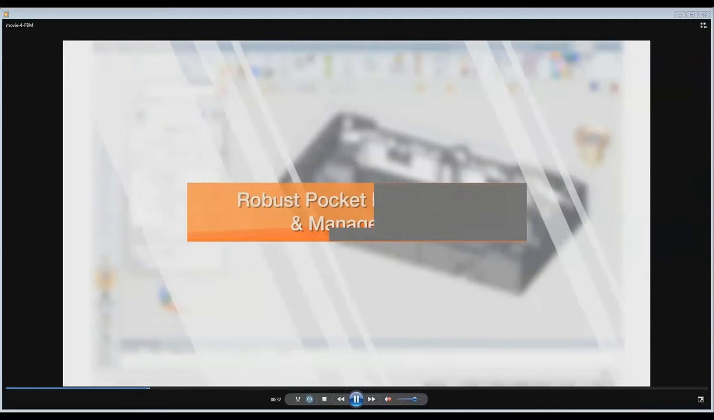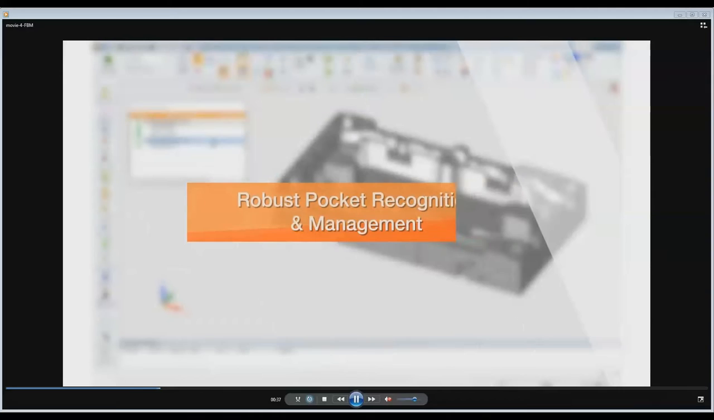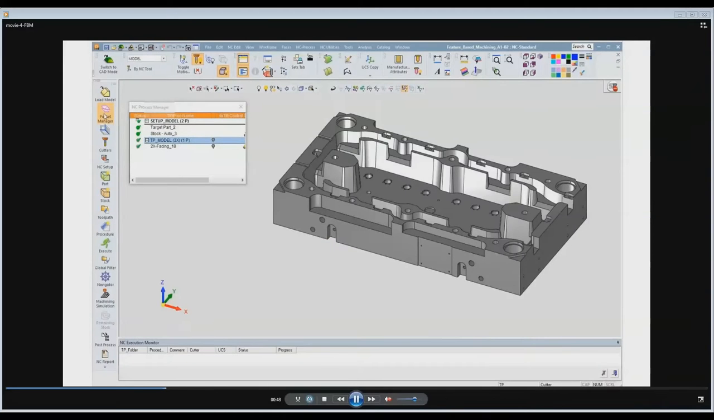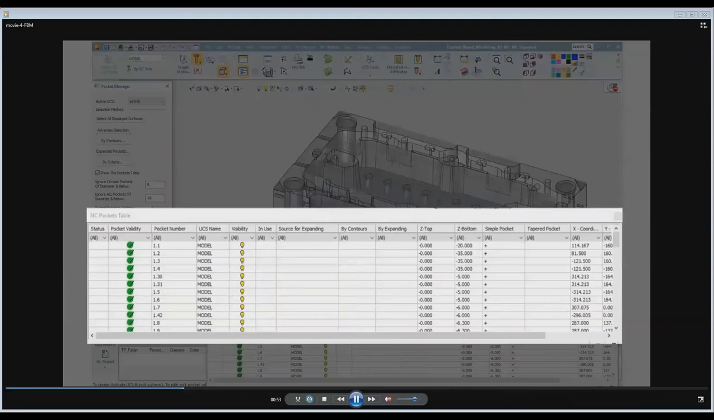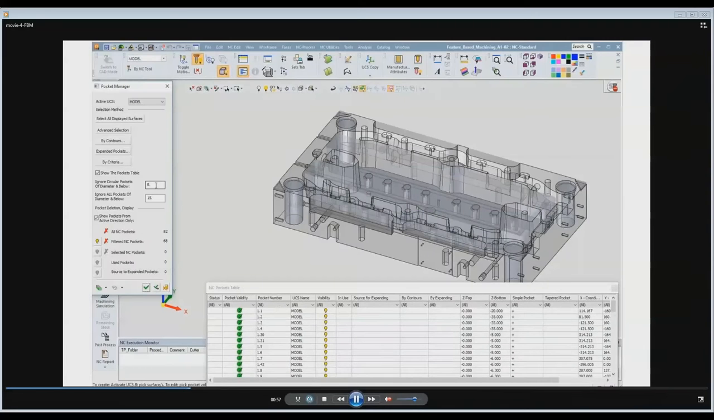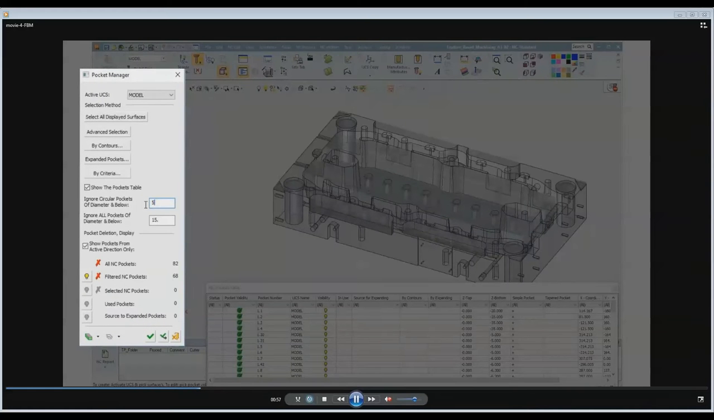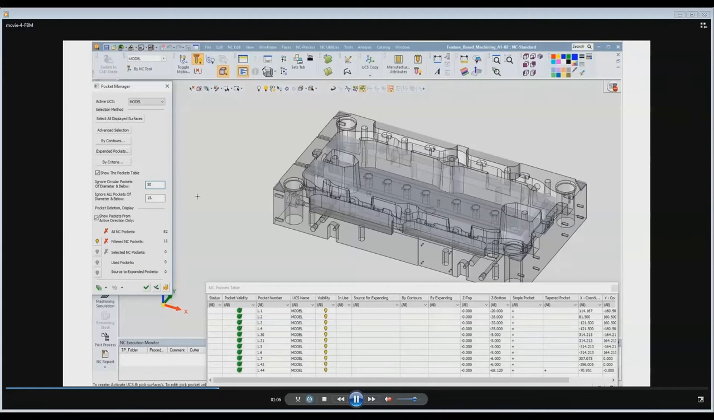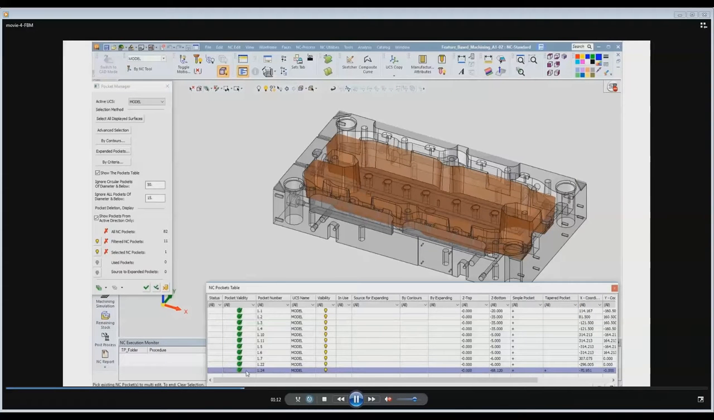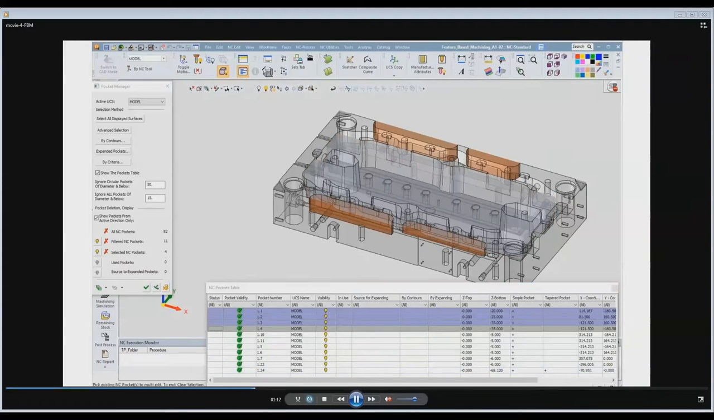Next would be the pocket recognition, which is the heart of the feature-based machining. Apply the pocket manager, and the system analyzes, in this case, I don't know how many, 60 to 70 pockets from different directions. You can sort out and filter which pockets are not of your interest at the moment and from which UCS or from which direction are you interested now to machine. So easily you can filter out, like in this case, the central pocket, which is a tapered pocket, and we are left with 4 straight open pockets, different in size and dimension.